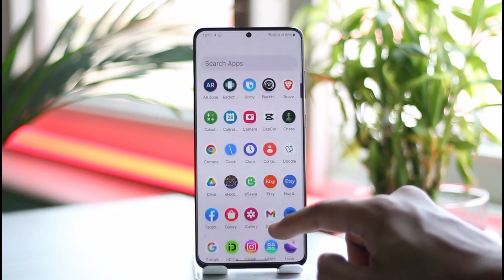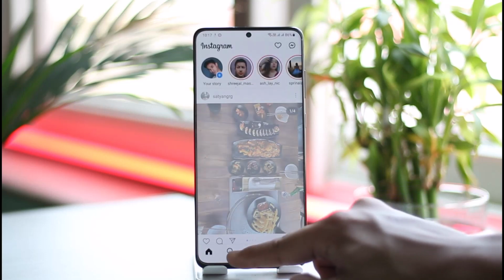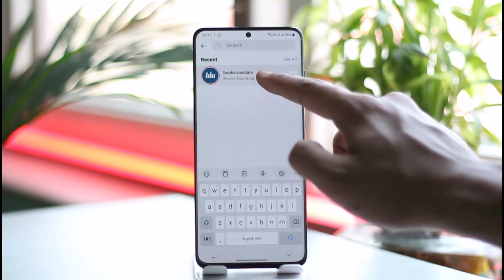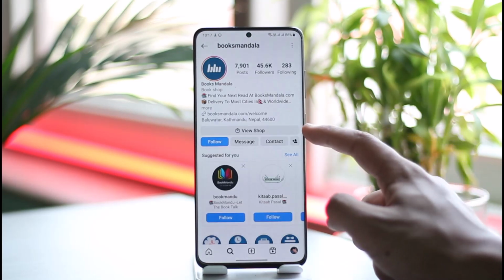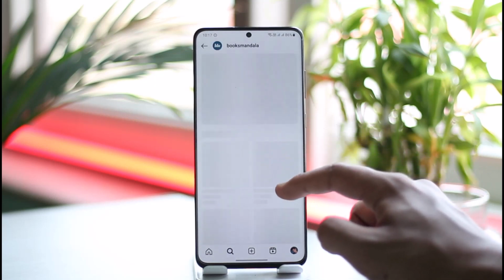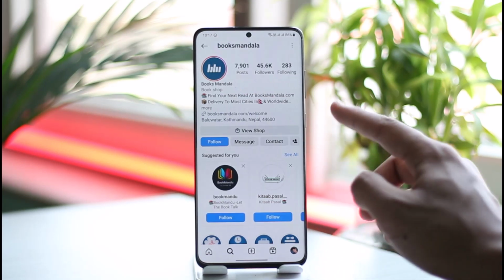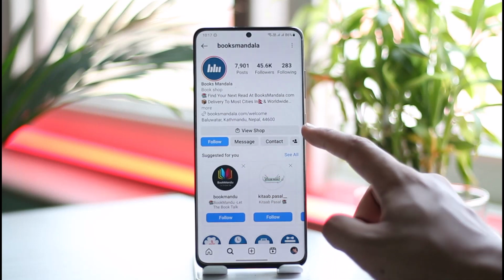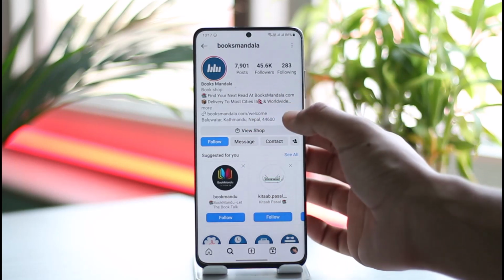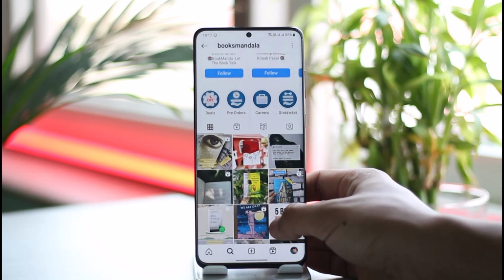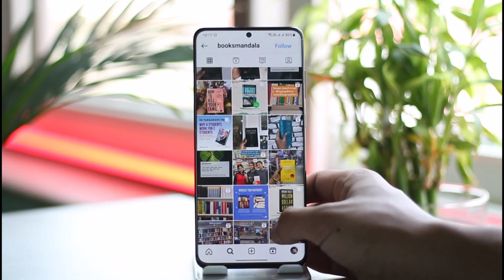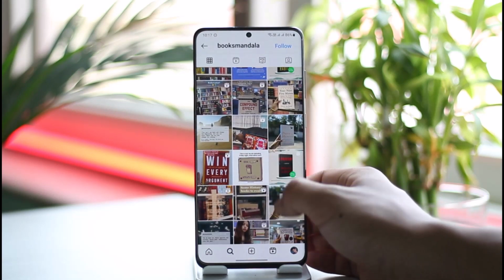So let me show you one of the pages that I personally know. I'm going to open up Instagram here and then I'm just going to search for the page. When I come to the page, you have this view shop option, which means you'll be able to view all of their shops. Now if you look at this page properly, they have all these shop options, but they also have the website linked in their bio, and they also have many interactivities, and many tags and products that they post every day.